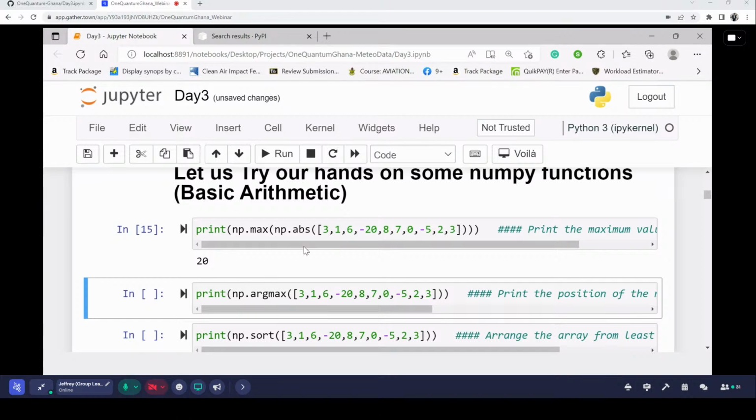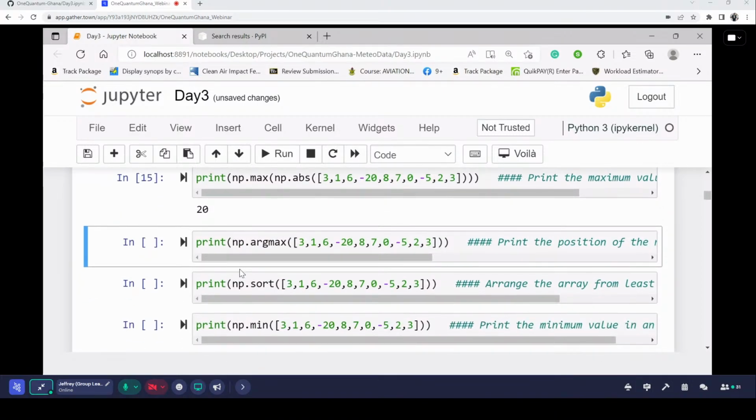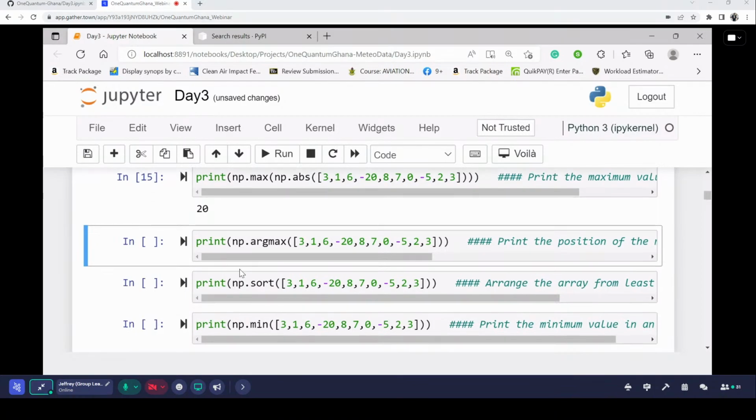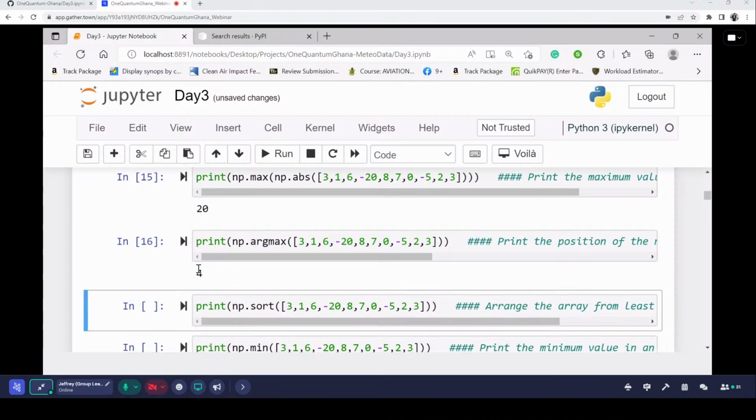because it finds the absolute, then gives us the maximum. Right. Now, if I also want to find the position, not the maximum value, but the position of the maximum value, then I'll need to use argmax. That's like telling us the position of the maximum value. It finds the maximum value and tells us where it's located. So this gives us an index of 4. Bear in mind, Python indexing starts from 0. So 3 is at index 0, 1 at index 1, 6 at index 2, negative 20 at index 3, and then 8 at index 4. And remember, the maximum value was 8. So the position of 8 is at index 4.